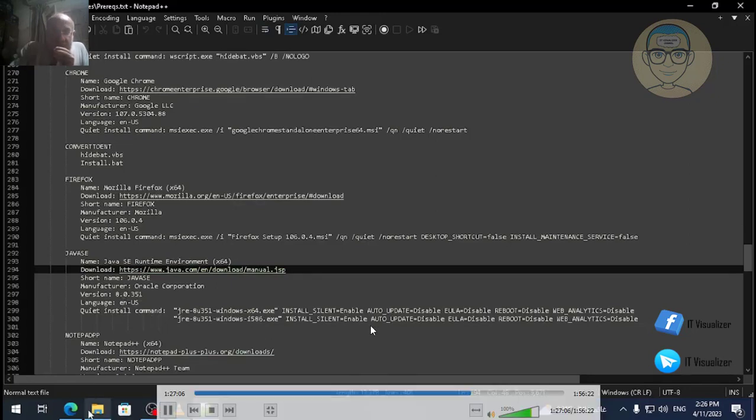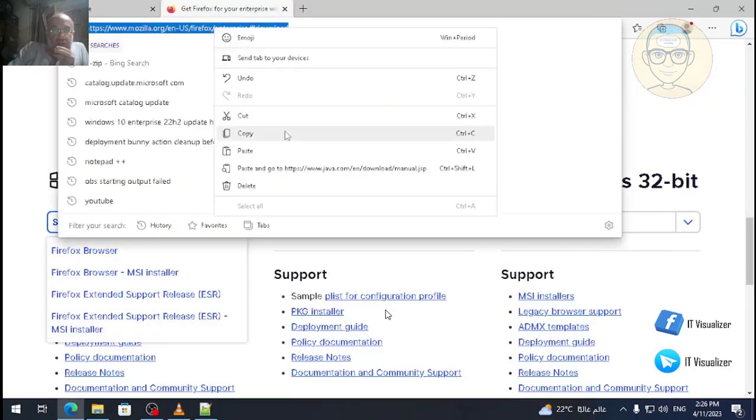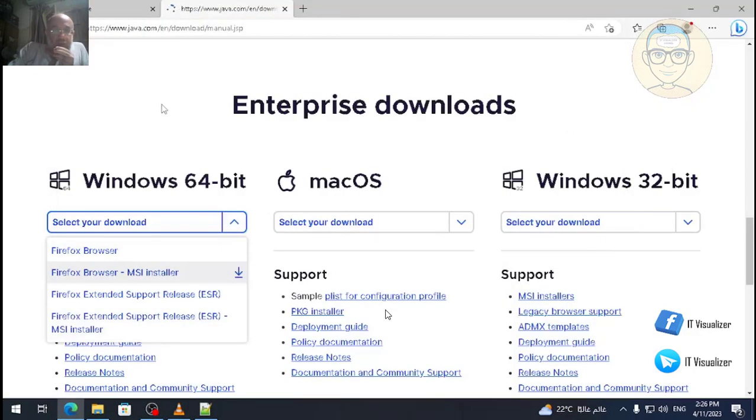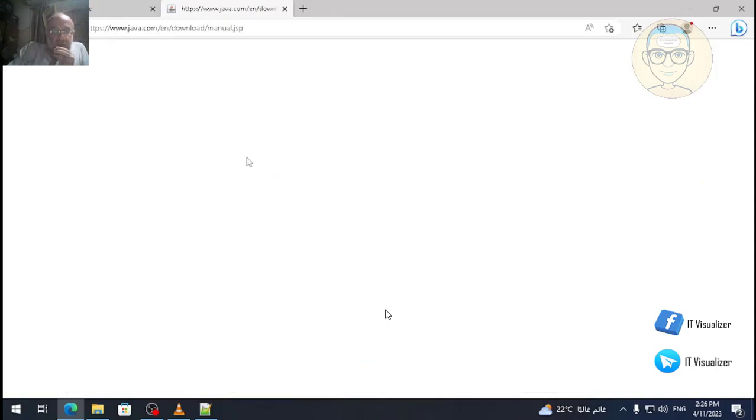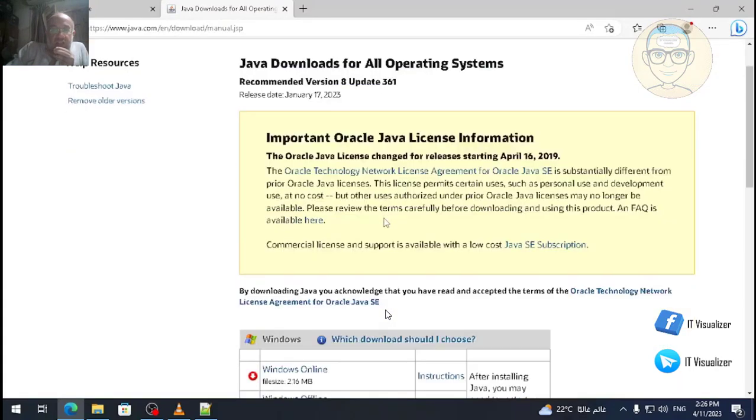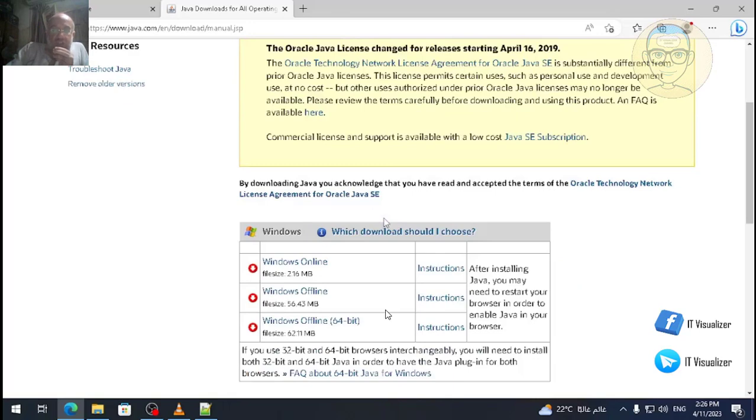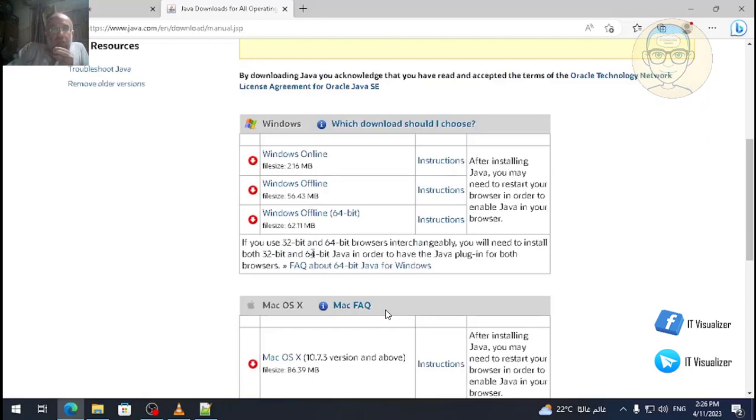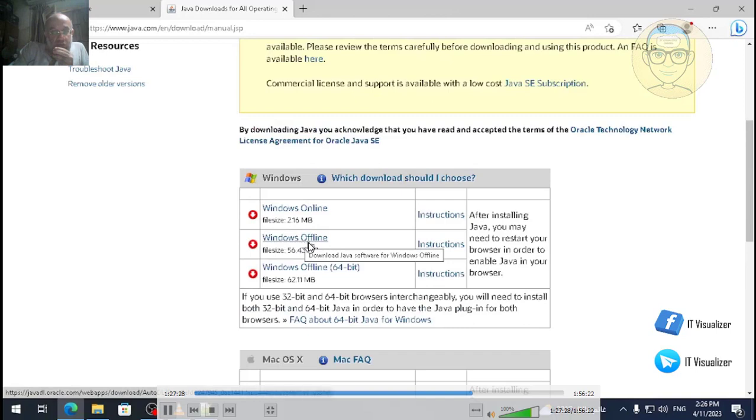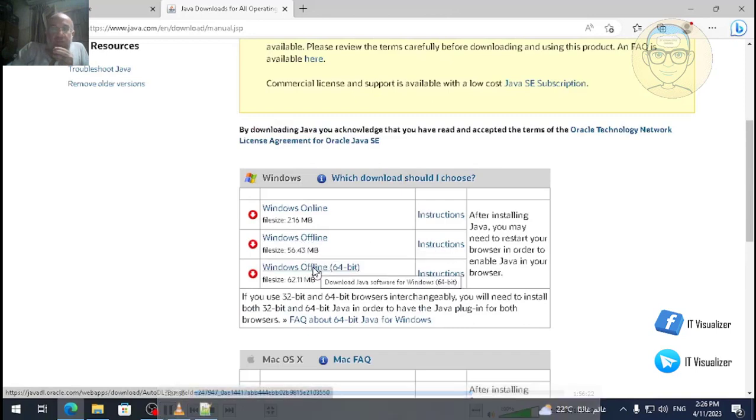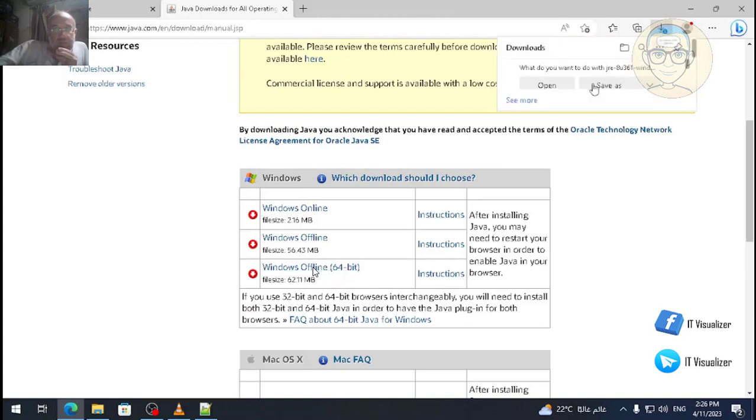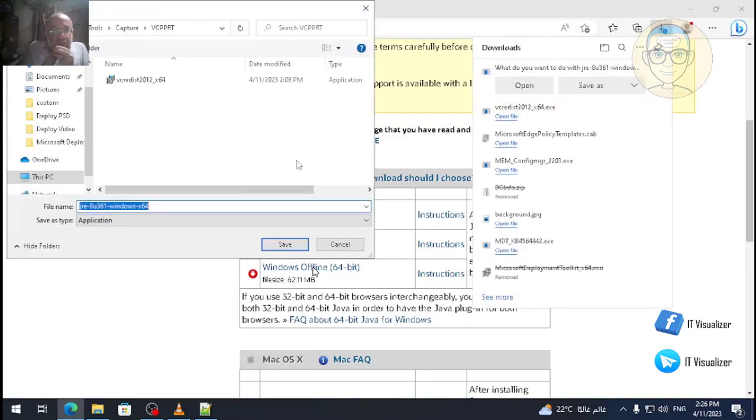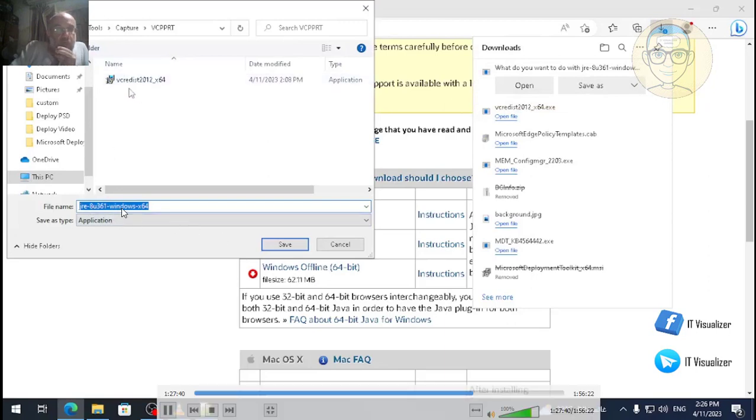Okay, we can see this silent install command contains some switches, some of them related to the installation of Java. You need to do a reboot, and some things you need to do during the installation of Java. So we need to go and download the offline version, 64-bit, for Java. So we'll download it and then save it. Take care of the version, and this is the 64-bit version.